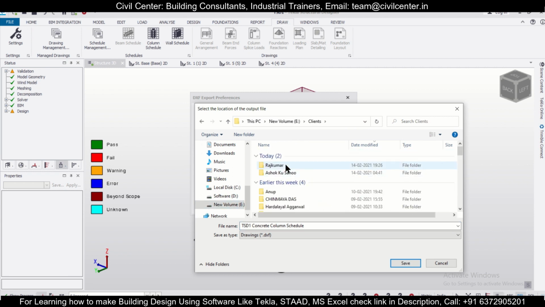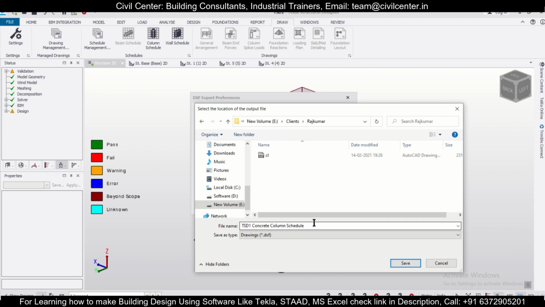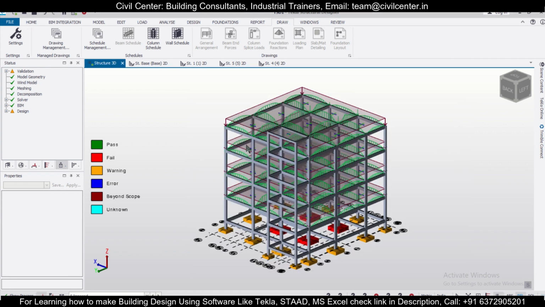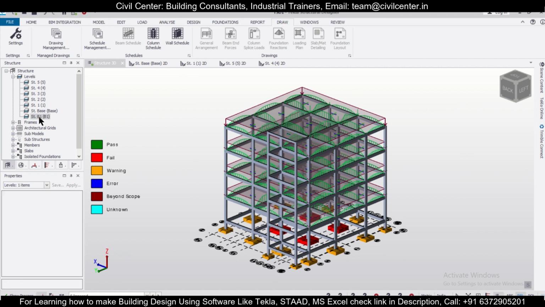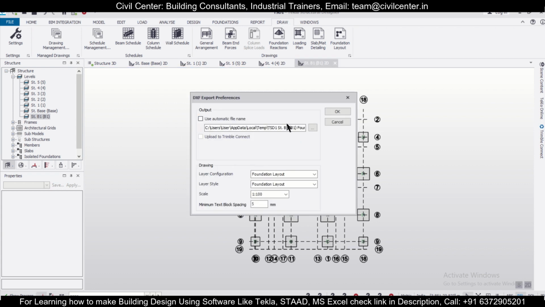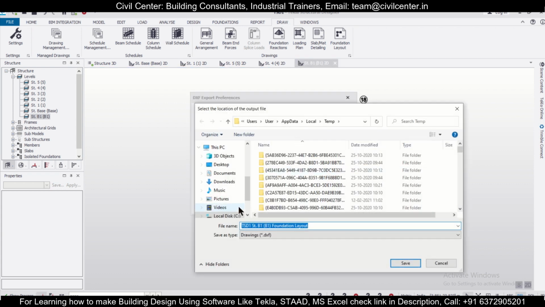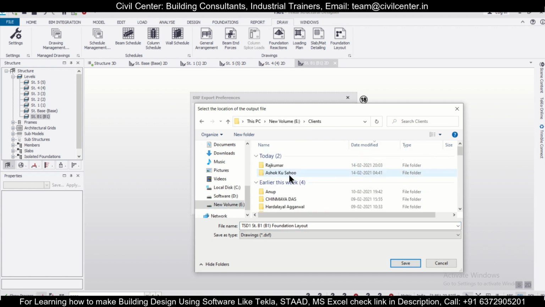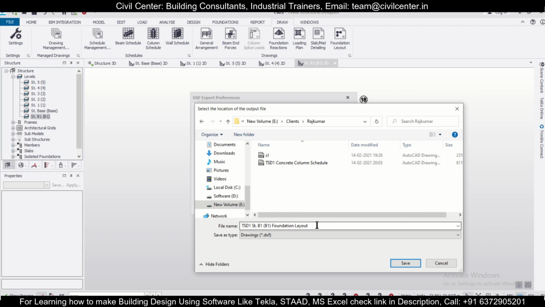and then the particular name. This will be our TD1 columns, complete column schedule. Save it. Okay. And then we will have our foundation schedule. Let me go to the structure, the basic level, and here we have this foundation layout. Automatically I want a particular name here for my file. This will be our foundation layout.